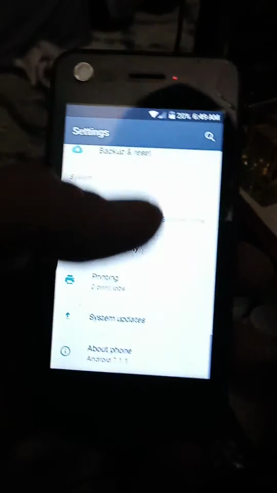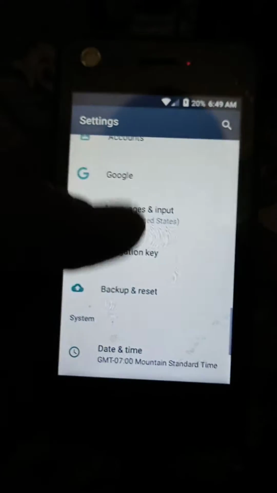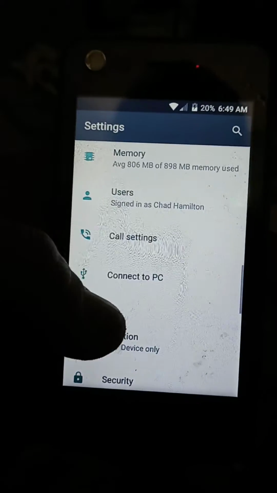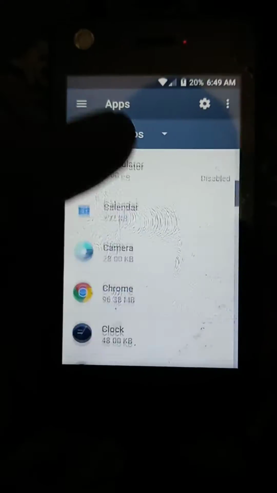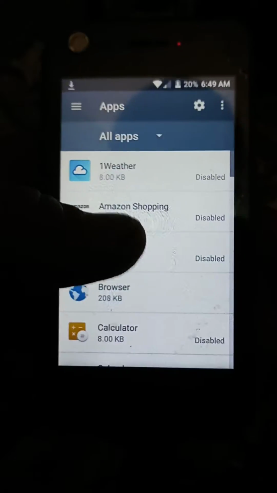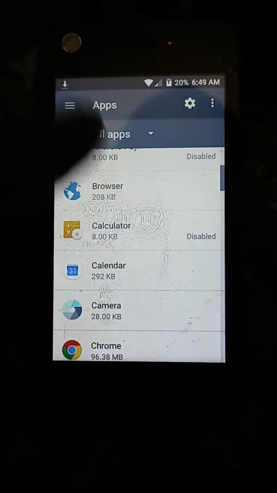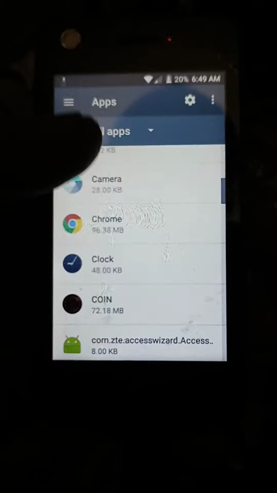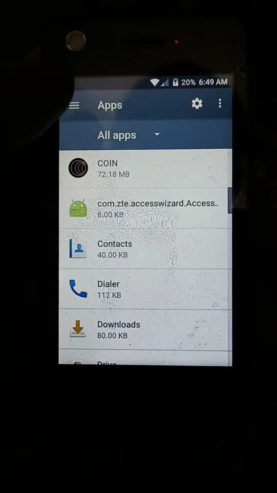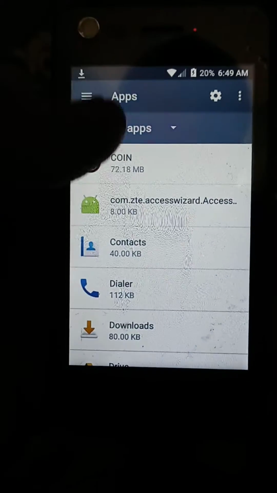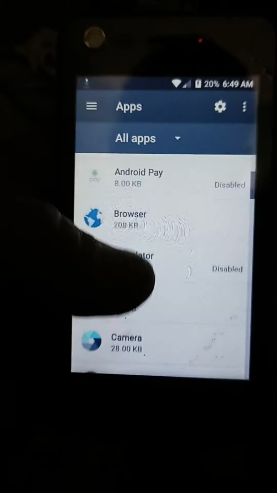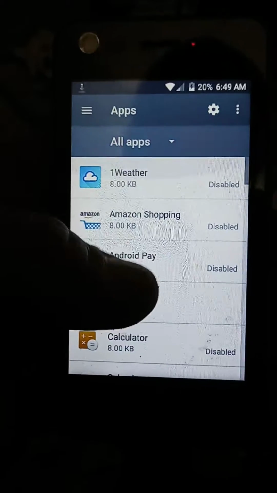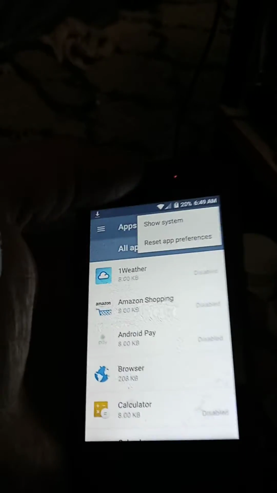Then we're going to go over here, and we're going to go to apps. And these apps are going to be very identified and talked about here in the future, because of how illegal their activity is and what they're doing. As you see there, there's the COM wizard set up. But where I went to, right here we're going to go to show system.